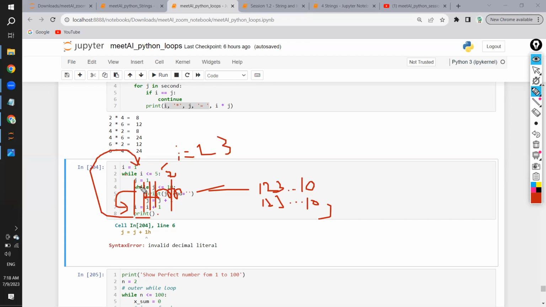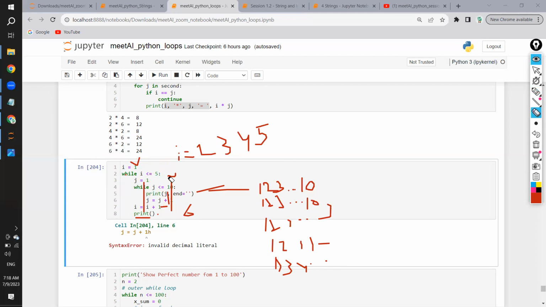Now i equal to 3, come inside, repeat steps 1 2 3 up to 10. i equal to 4, again come inside, print 10. i equal to 5, come inside, less than or equal to 5, so 5, come inside, print 1 2 3. Okay, now again increase i, it is 6, and 6 is not less than or equal to 5. So this first while loop also will fail, and it will come to after the while loop. There is nothing to print over here, so it will stop.